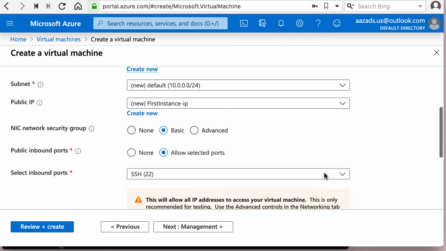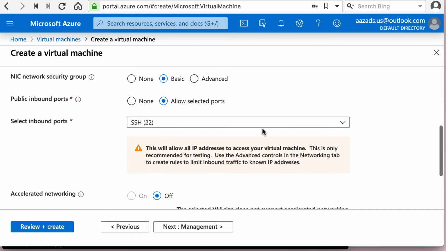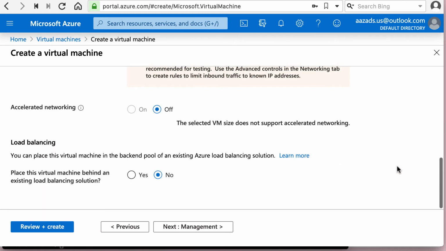Public IP, I'm just going to let it assign a public IP. This is what you would need for connecting from outside. NIC, network security group, we are not going to use any, but these are basically the firewalls that we talked about. Public inbound ports, this is the SSH 22 that we specified on the first page. Now, once again, we're specifying it on this page.